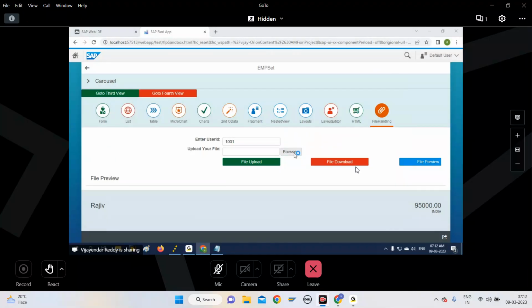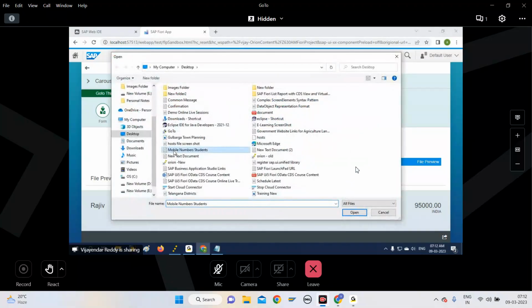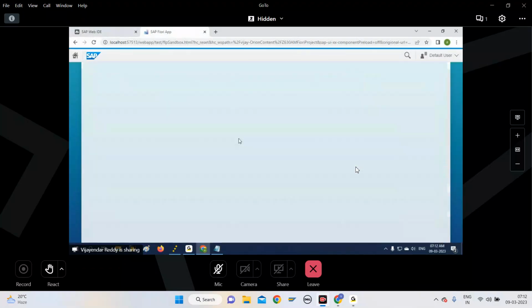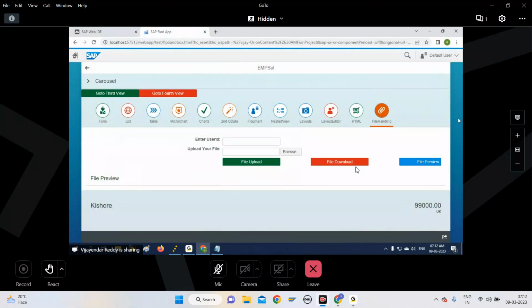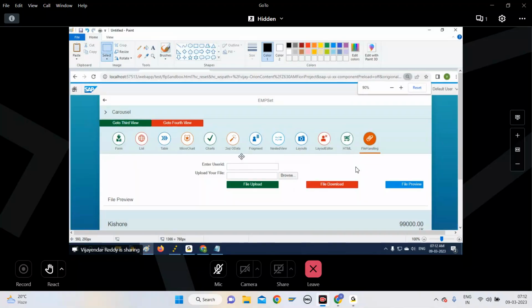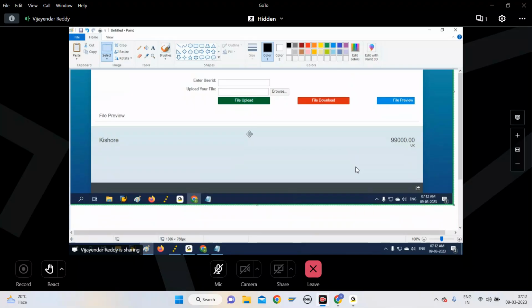You can browse and then pick the file. That is possible. So the screen is ready now, technically. Okay, let me take the screenshot. This is a screen we have created.